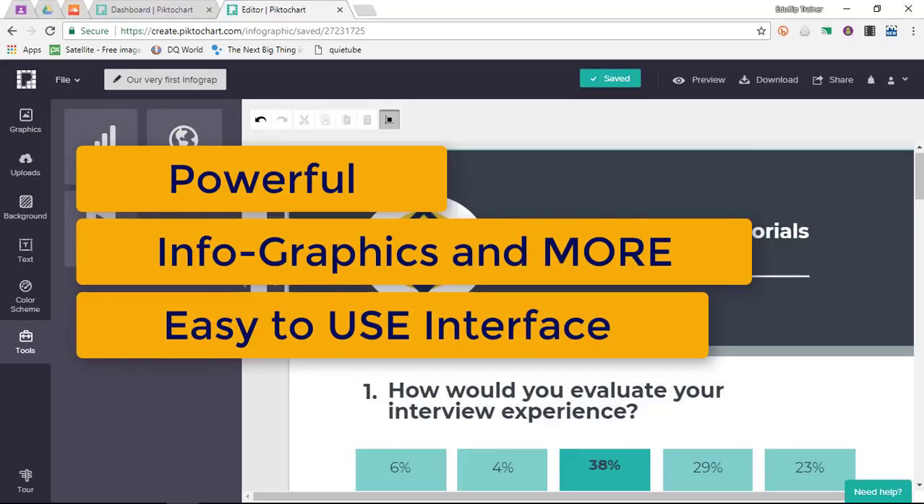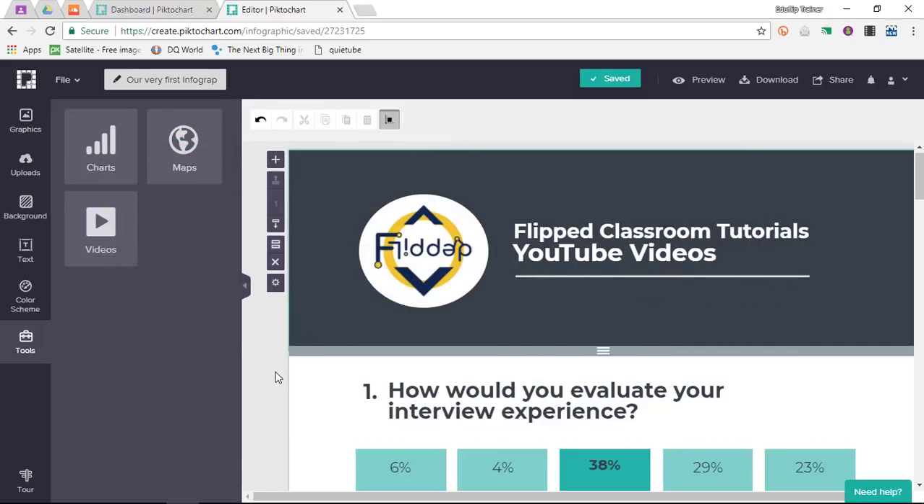Now, this is perfect for students, and have them use infographics to represent what they've learned, what they've found, their findings, anything you can think of.